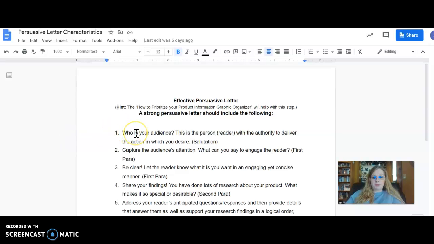So 1, who is your audience? Remember, you're choosing your audience. This is the person, the reader, with the authority to deliver the action which you desire. This is going to be in your salutation, the very beginning portion of your letter. Now you need to capture the audience's attention. What can you say to engage that reader? That's going to be in your first paragraph. It's just shortened here. First paragraph just means first paragraph.